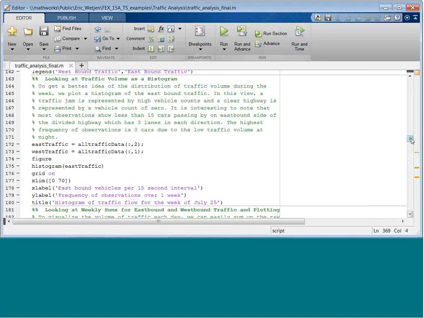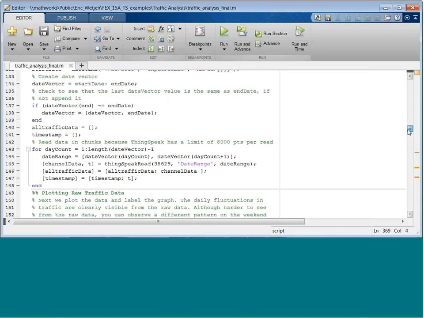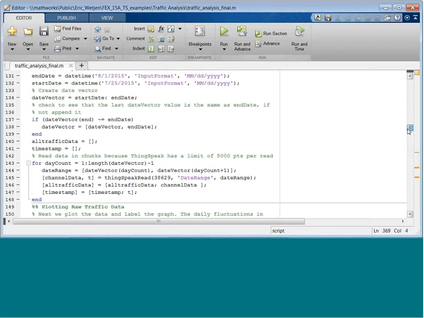Okay, so the first thing that we would normally want to do when we're analyzing data coming from this car counter would be to plot the data. So let me show you where in the script we are plotting the data. I've written a script that will take 1 week's worth of data and then plot it. So what we do here is we use the ThingSpeak read command. This is part of the ThingSpeak support toolbox, which you can download on File Exchange.